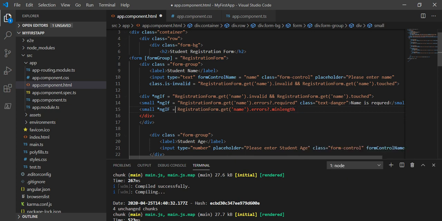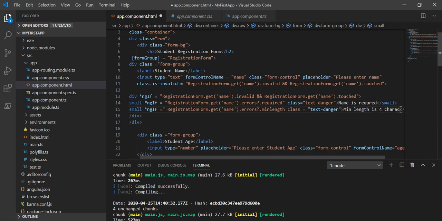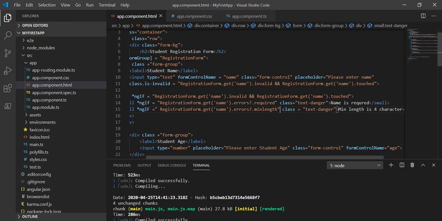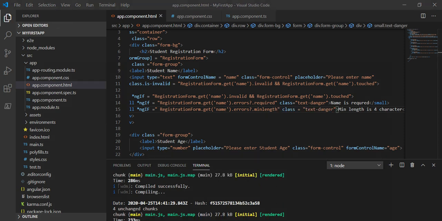then what it should show: there is a class I will give, and the class is text-danger, and I will close it. And the message I will give is "minimum length is 4 characters", and here we have to give the double quotes. So now let's save it and see on the browser.